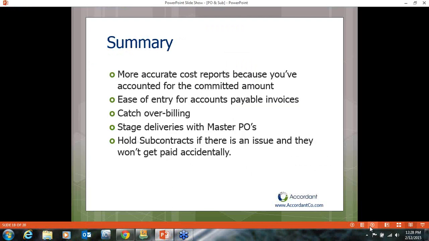So in summary, your cost reports are going to be much more accurate because you're accounting for your committed costs in addition to what you've already spent. Your committed is kind of a placeholder for you. It makes your accounts payable entry much easier. There's no questions unless you're over budget or it's flagged that you're over budget. You can catch when you're overbilled. If you use the master purchase orders for larger projects, you can stage the deliveries, and you control that. You can also hold the subcontracts if there's an issue so that they don't get paid accidentally.